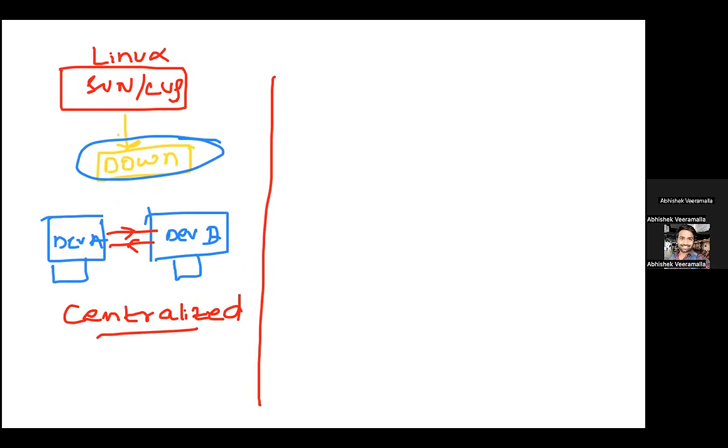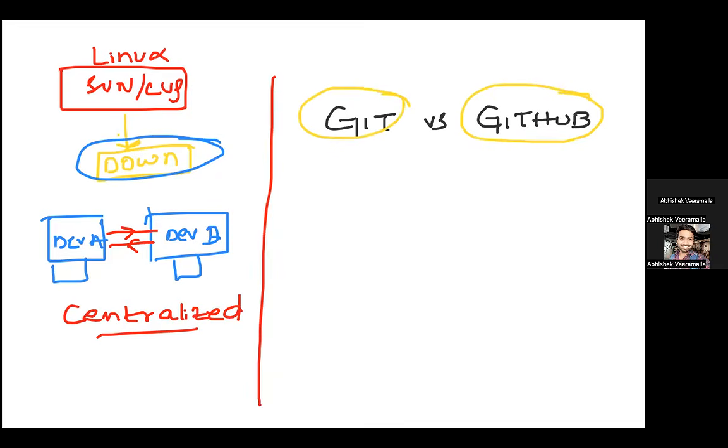Now, don't worry, we are also going to see this practically, how to create a Git repository and all of these things. But before that, let's try to understand the difference between Git versus GitHub. Many people have this question. Even this question is asked in interviews. What is the difference between Git and GitHub? Don't worry, I'll explain it very simply. So Git is a distributed version control system, right? So Git is an open source thing.